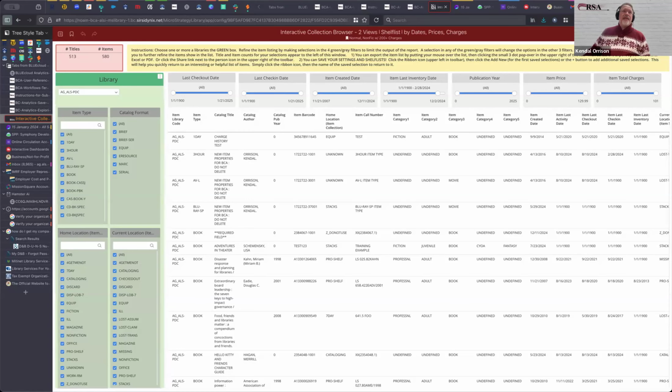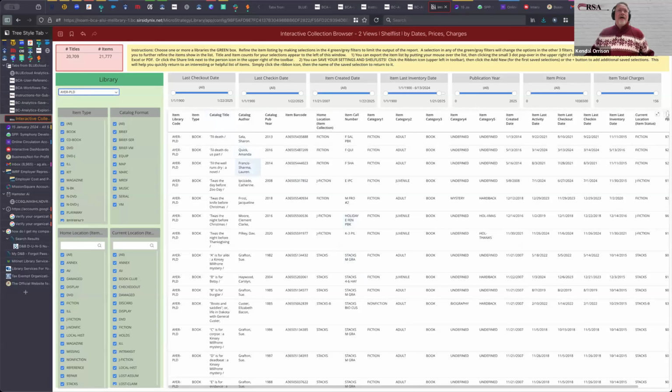All right, so let's pick another library here. Let's say we want to look at IRE. So we'll click on IRE. We will unclick the AG library, so we're only looking at IRE. As currently set, there are no filters to anything. So this is all the items in the IRE collection.